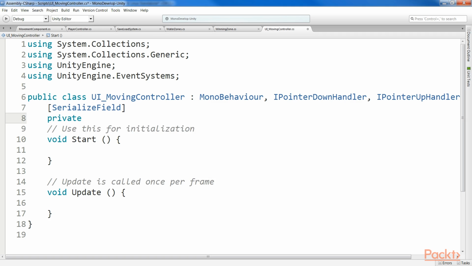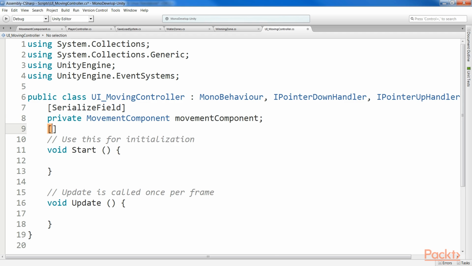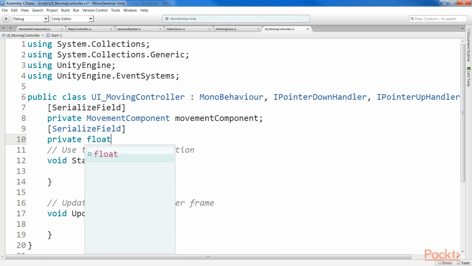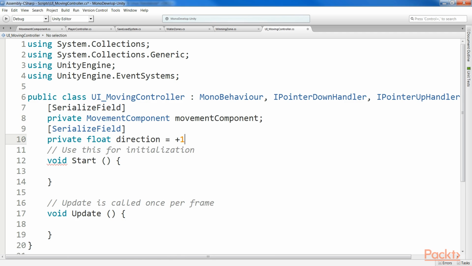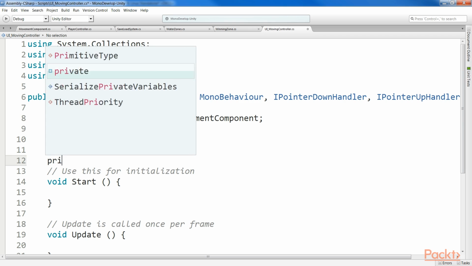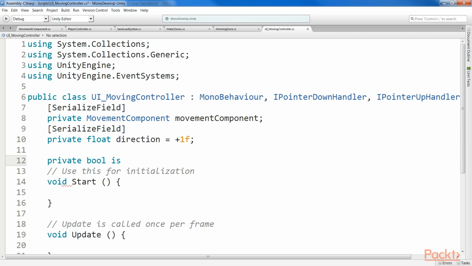The first one is to store the reference to the movement component of our character. The second variable is the direction, which indicates if this is a button that goes right or left, respectively placing a value of +1 or -1. These must be private variables, but serializable, so that they can be set in the inspector. Also, we need a third variable to store whether the button is held down, which needs to be private. We'll call that isHolding.